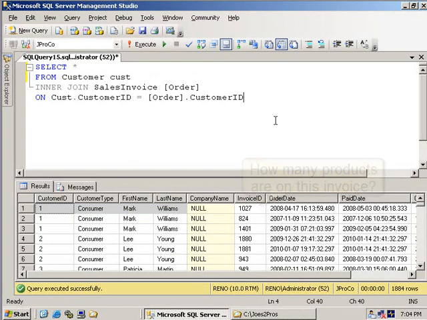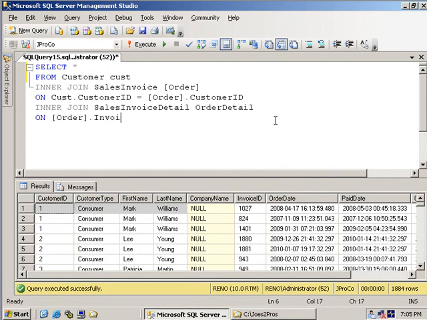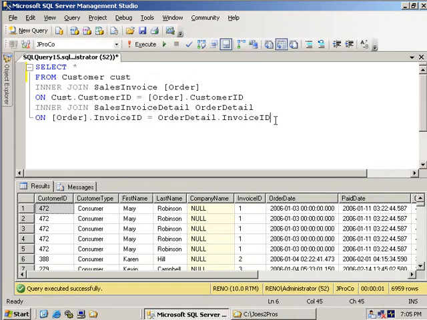Well, in order to get that information, we need to know details about the sales invoice by joining to the sales invoice detail table. And let's alias that as order detail. And let's join that on the invoice ID from both tables. Okay, let's run that. All right. It looks like we've got quite a few records.